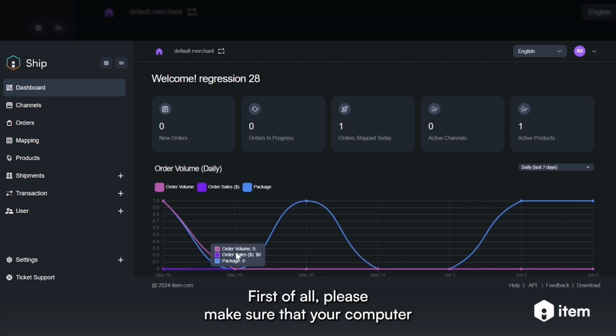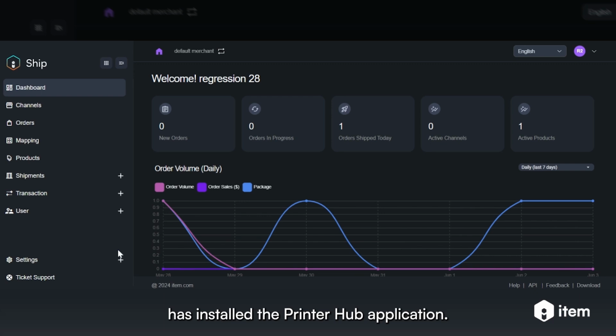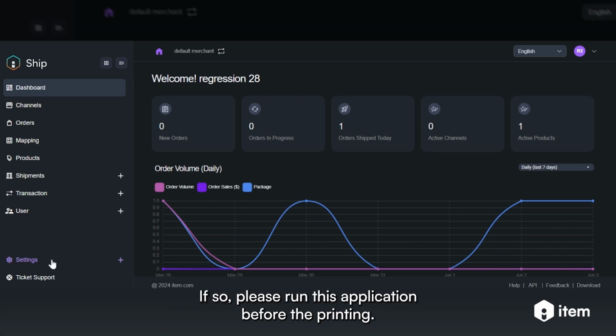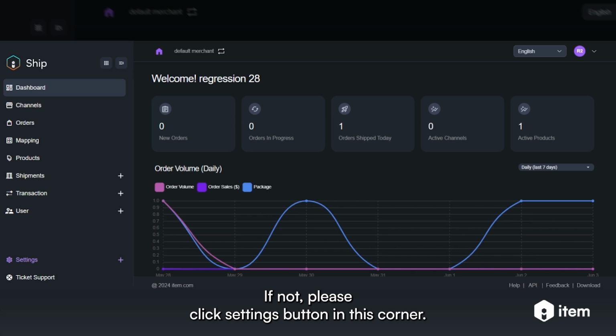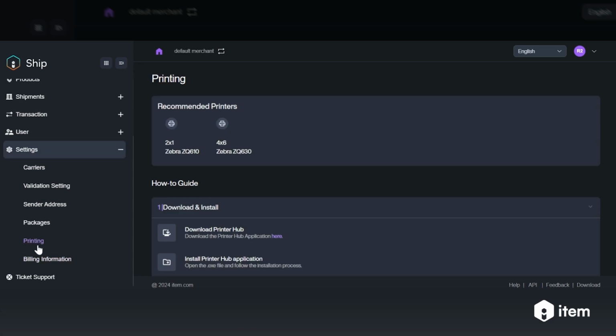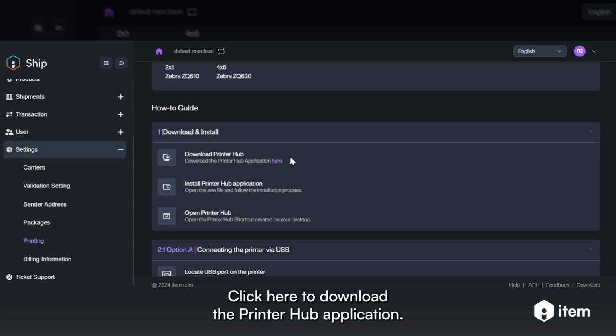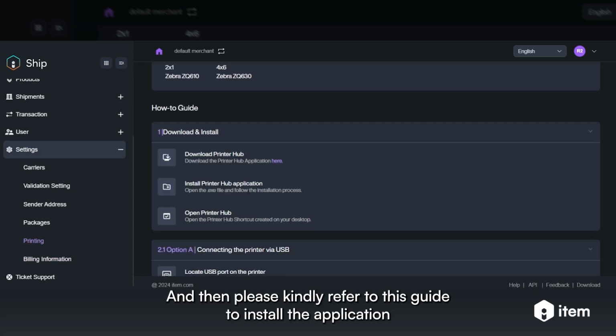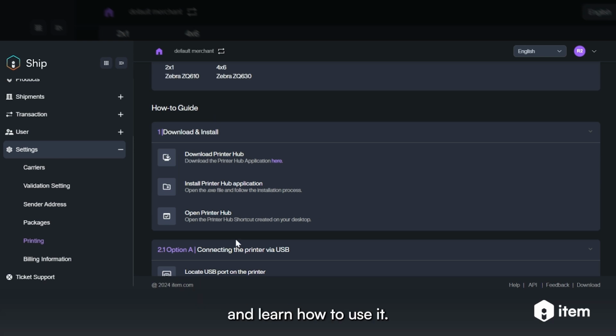First of all, please make sure that your computer has installed the Printer Hub application. If so, please run this application before the printing. If not, please click Settings button in this corner, then select Printing. Click here to download the Printer Hub application, and then please kindly refer to this guide to install the application and learn how to use it.